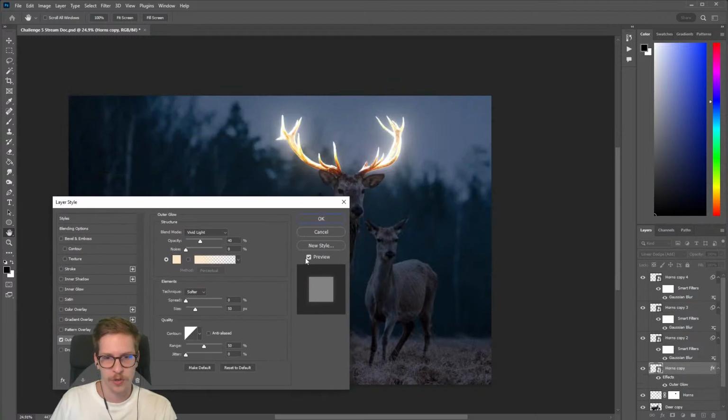Let me see if I can show you the effect this has there. It's just a little bit more. It's not really necessary, but it just pushes the glow a bit more. And my settings for this are vivid light. The opacity is at 40%. That's really just how intense you want this. But I think it looks pretty good at 40.